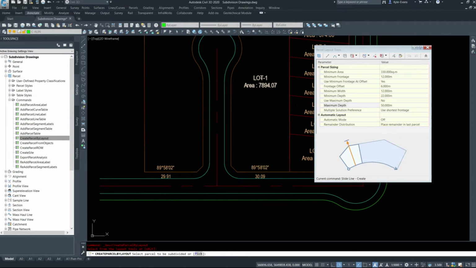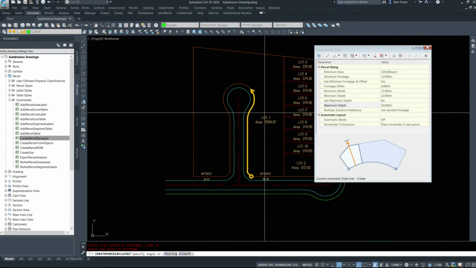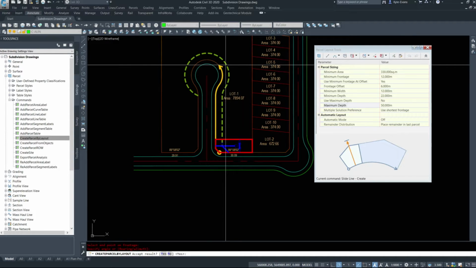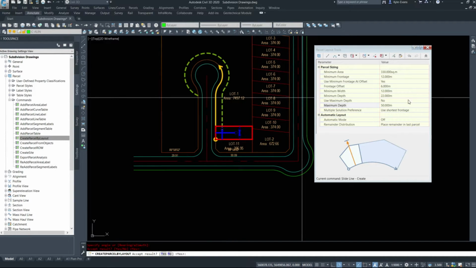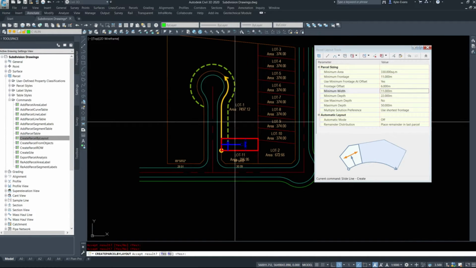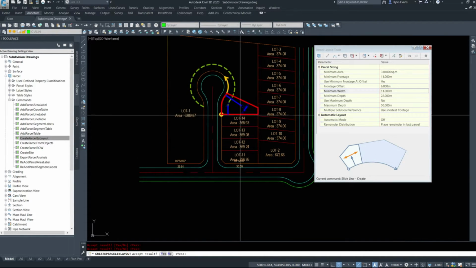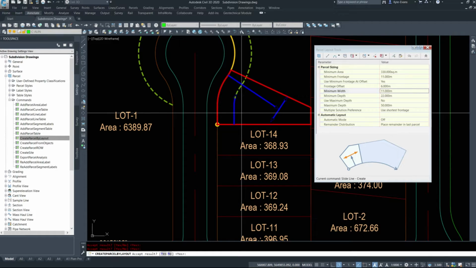And I want to subdivide this lot here. I'm going to start from the bottom of the corner cutout, and I'm going to go halfway up. I'm happy with that. Now I'm going to come in here. I'm going to switch these back to 11 and continue hitting enter until I get to this location here.